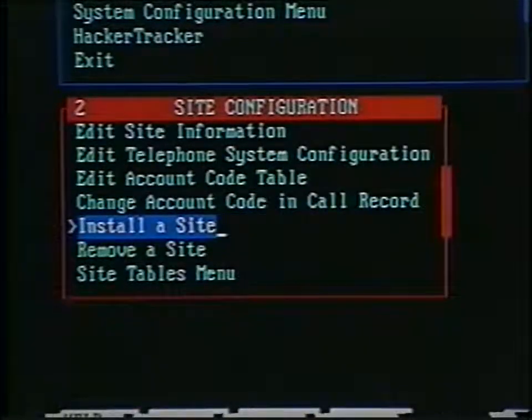The next function available in the Intuity Call Accounting system is one that enables you to delete your current site information. You will not be using this function on a routine basis. However, it is important to understand if you are ever faced with a system move. This function should never be used unless you are instructed to by an AT&T technical support person. Select Remove a Site and enter.